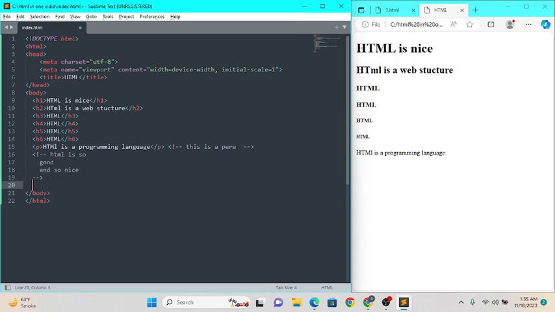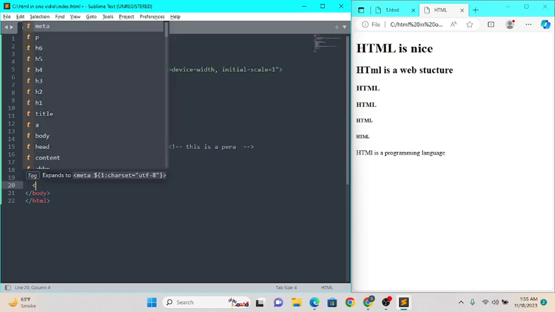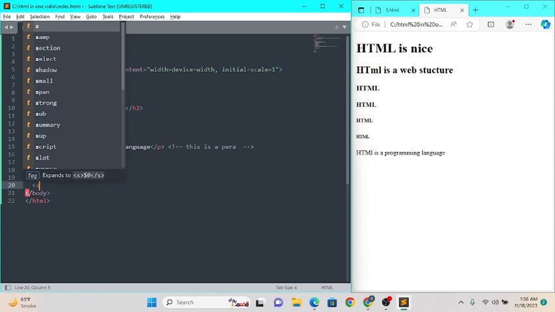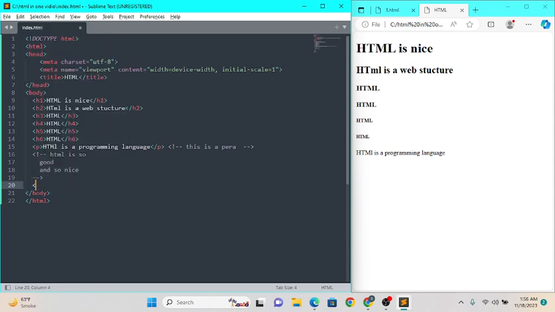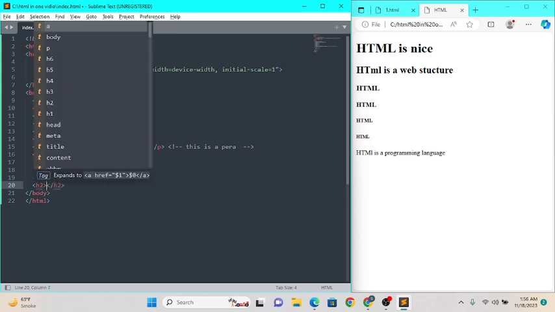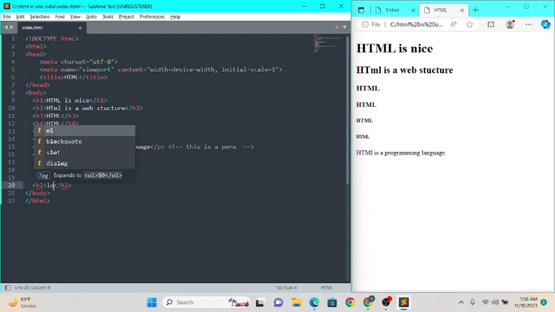Now we are going to see summary and detail. If I write here detail, first of all we are going to see lorem. If I give it here H2, then lorem, there is no text.